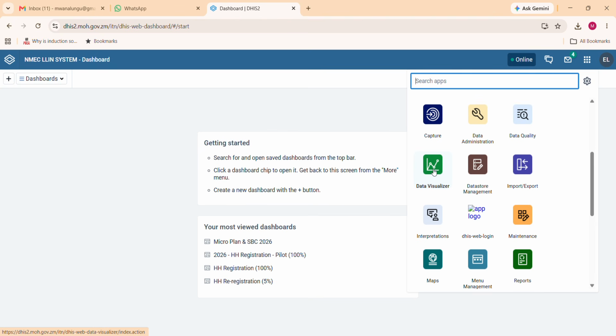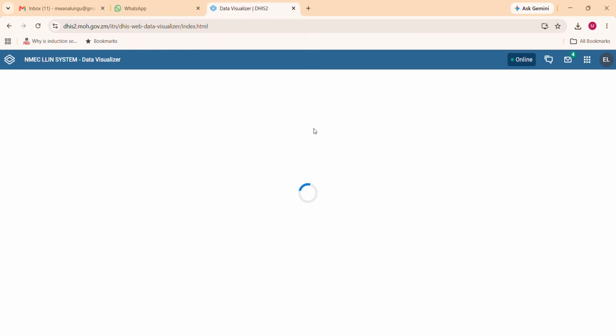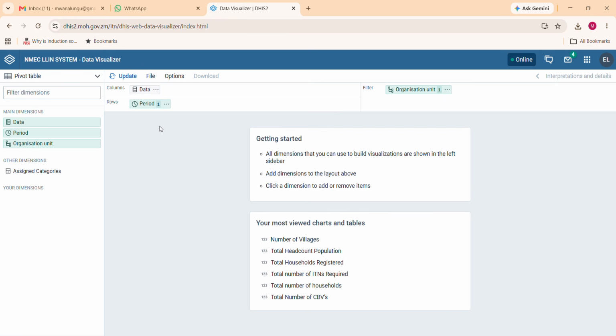This one, you click on that icon, you land on this page where you have to decide on what type of data you want, what period, when in terms of the period, and the where in terms of the level of the organization unit that you would want to have your data mined or pulled from the system.